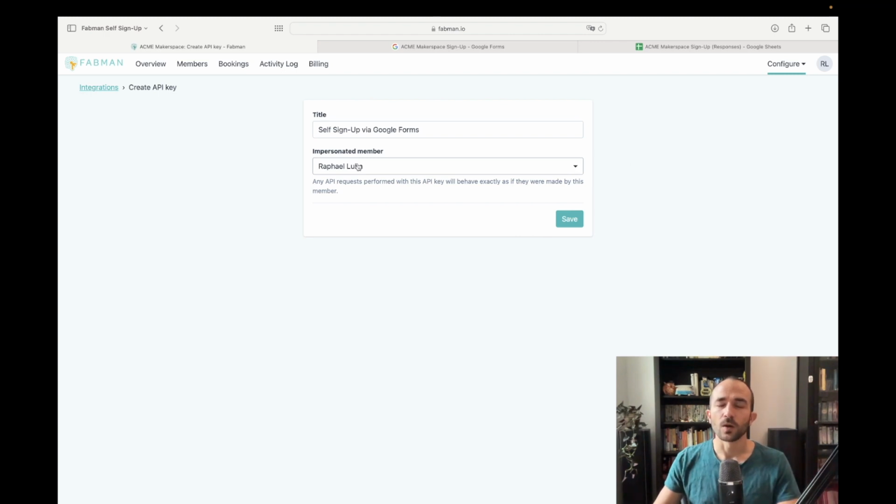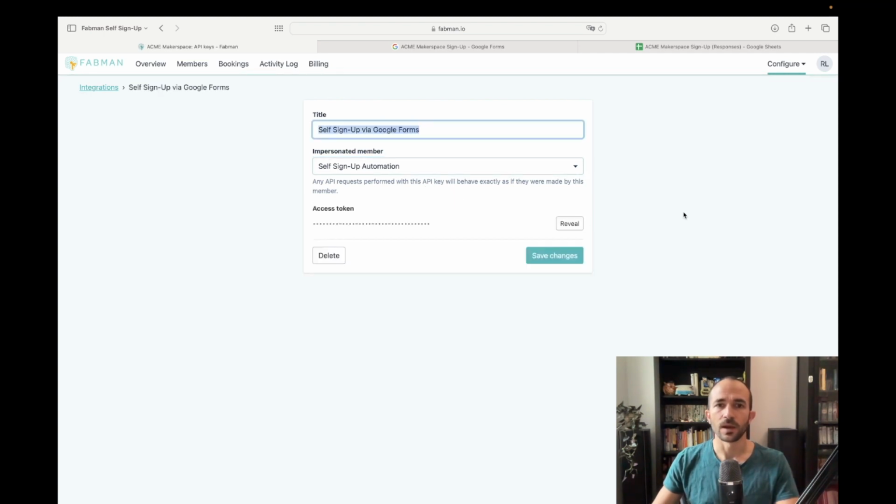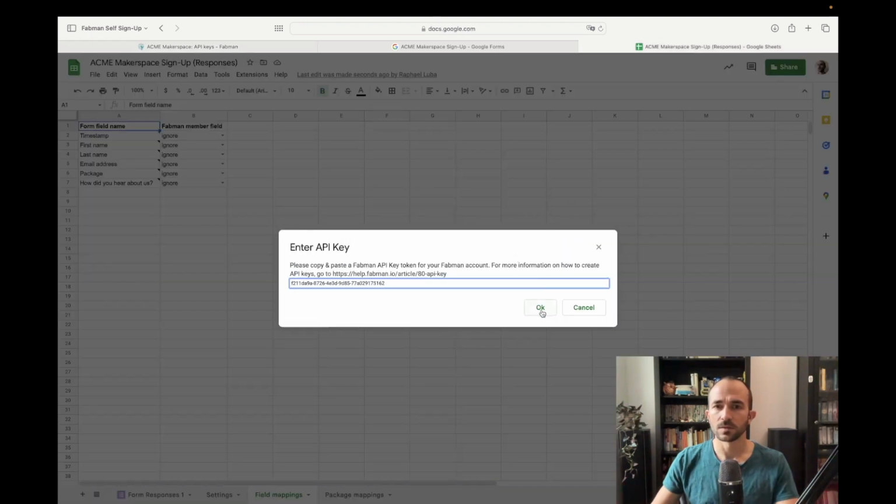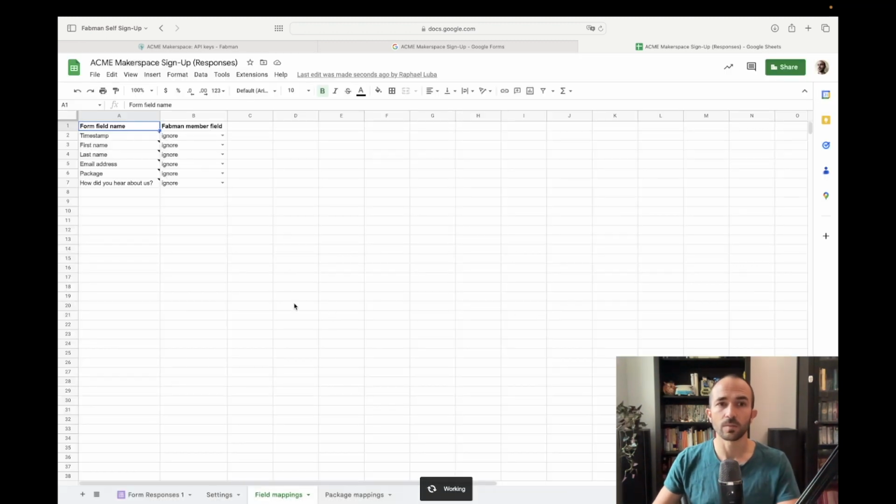And then I select on whose behalf the API requests are going to be made. And I could use my own admin account, but I've created a separate admin member in this account that's called Self Sign-Up Automation, and that's going to be useful in the future. You don't have to do this, but you'll see later why it's useful. Okay, we save. We click on Reveal to see the access token, and I'm going to copy that and just paste it into this dialog and say OK. And then the plugin is going to fetch some more data from our Fabman account, and we're ready to go.